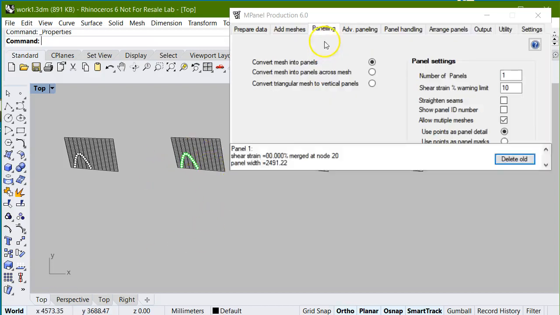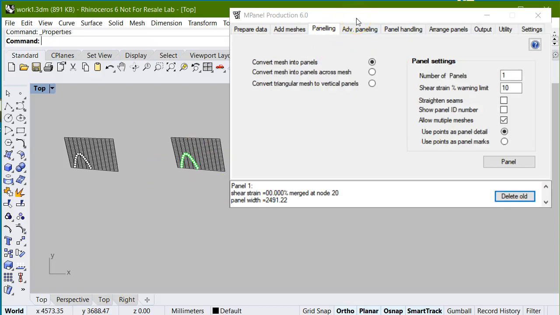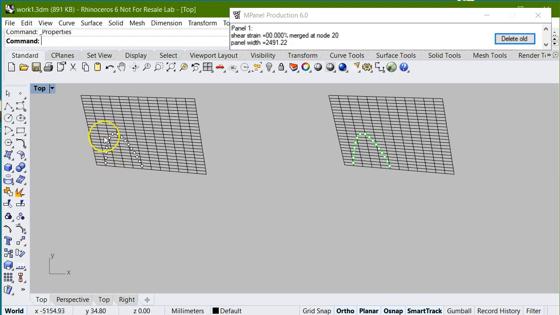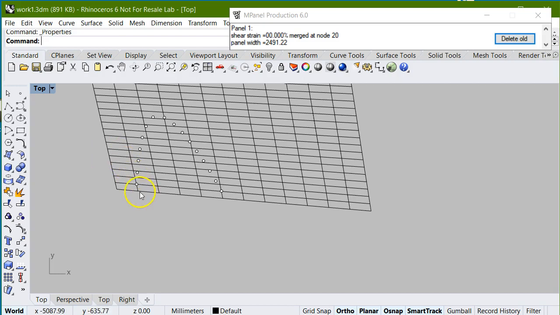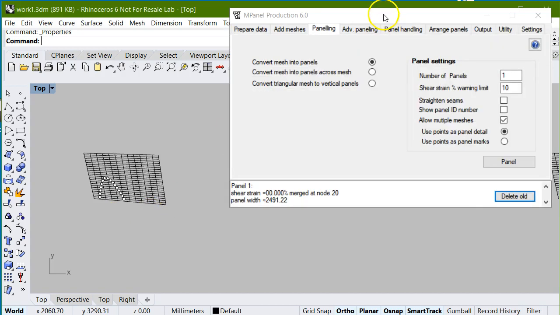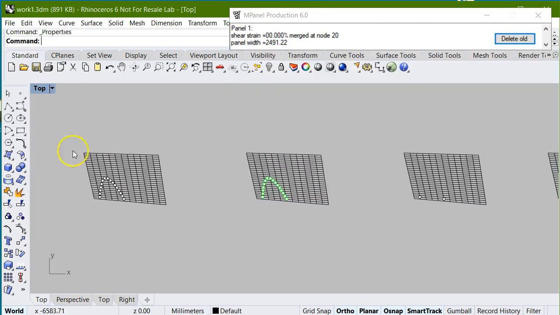So here we're going to have a look at how MPanel Production handles points drawn in a mesh. I have a series of points drawn in the mesh here. These are ordinary Rhino points. They are drawn not necessarily at mesh junctions, but they are drawn close to the mesh in 3D. We can ask MPanel to interpret those points as panel detail or as panel marks. And first we'll look at panel detail.